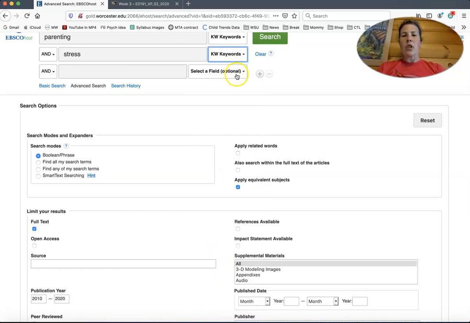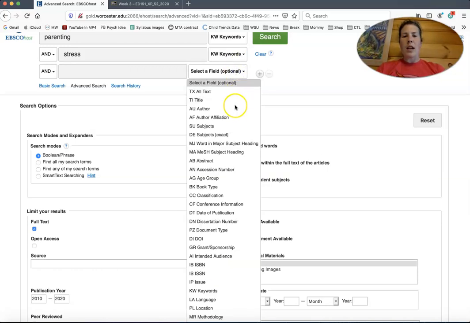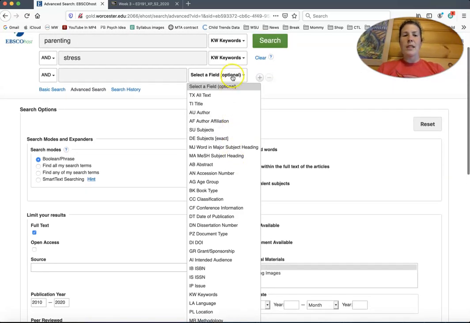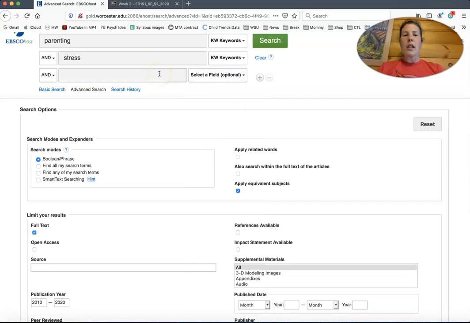Just as reference, you can notice that you could actually search by an author if you're looking for a particular person who published information, and lots of different things that you can narrow your search down by. Just an example. You could also put in other keywords here. You can add more keywords if you wanted to. Keep in mind, the more keywords that you add, the more narrow your search is going to be.